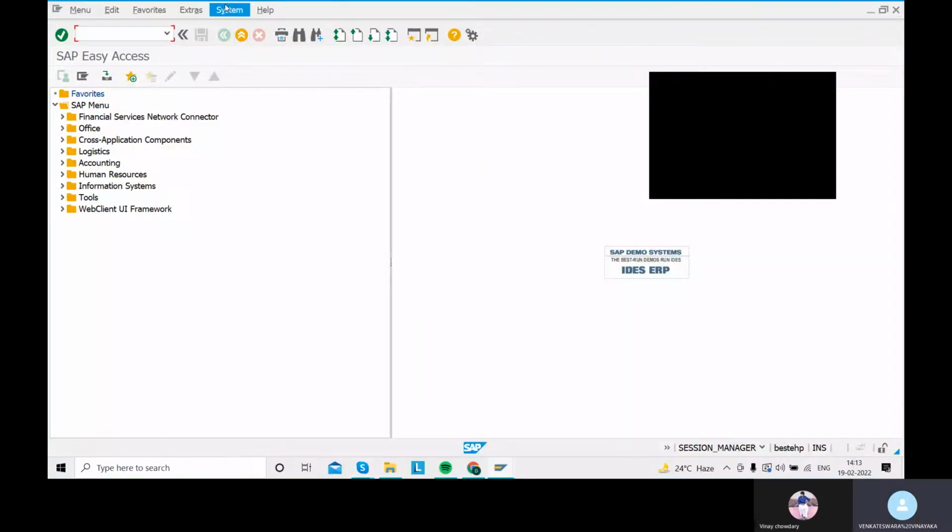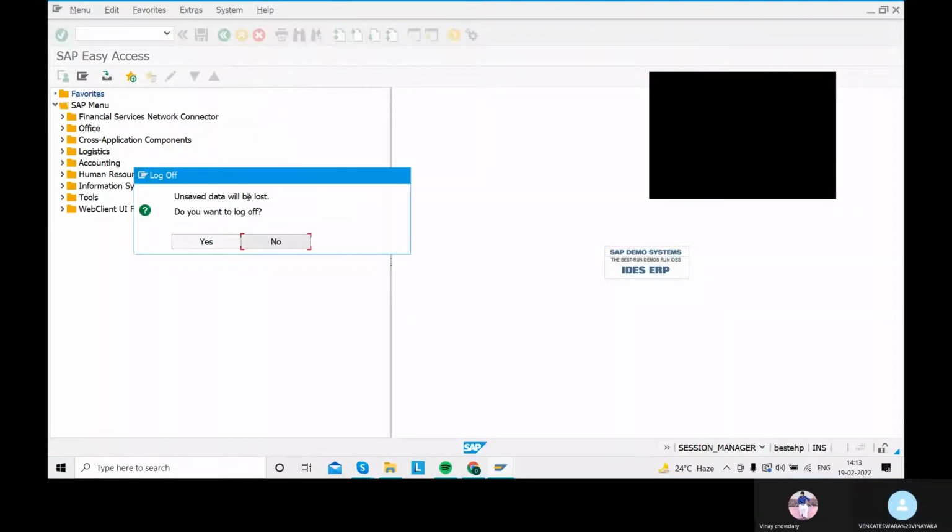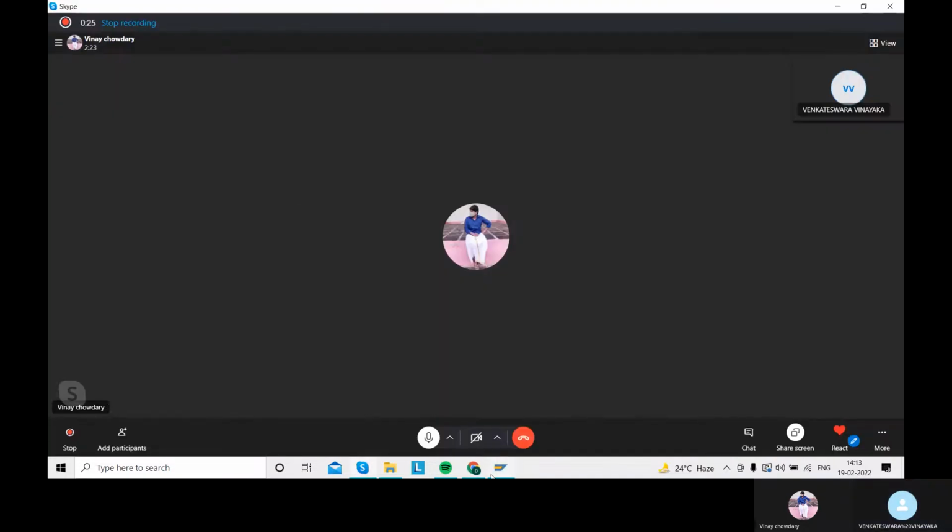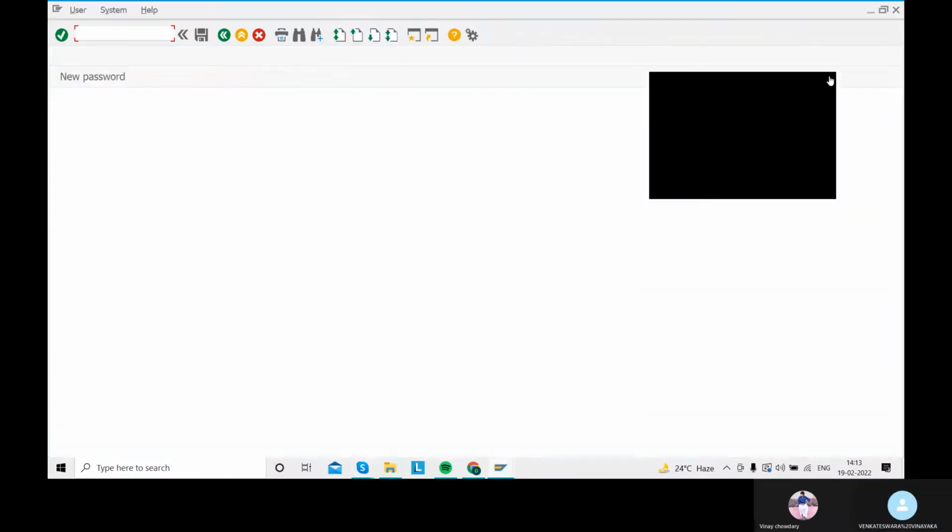In the previous class we discussed the part 1 configurations of FICO global settings. Today we are going to discuss the part 2 configurations of FICO global settings. So, here I'm sharing my screen. I'm opening the SAP login, and giving my user ID here.